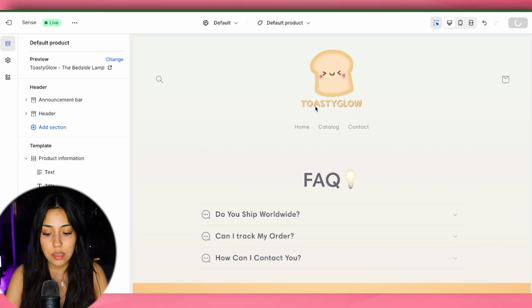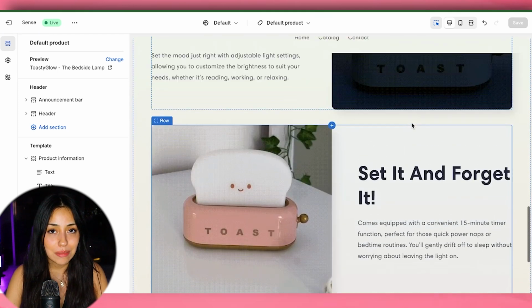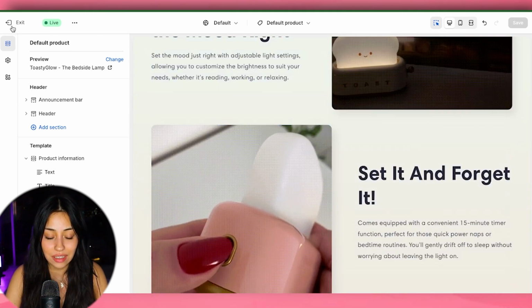We're gonna save everything that we've worked on so far. Don't forget to do that, because if not, you're just gonna lose everything that you've worked on.